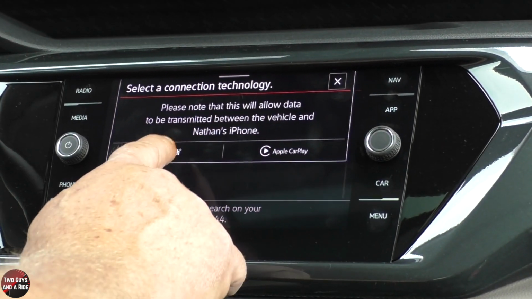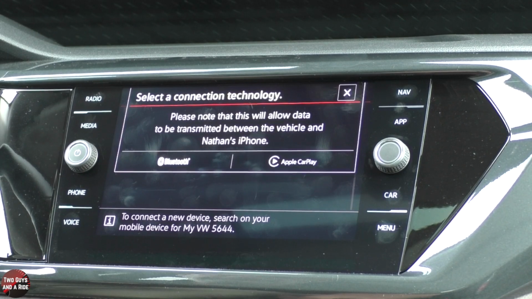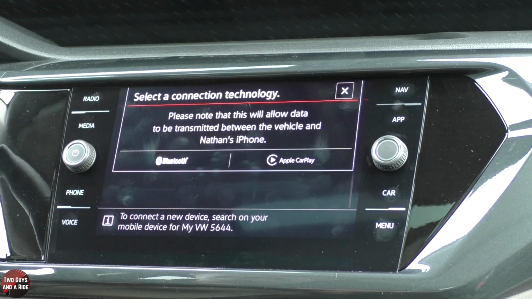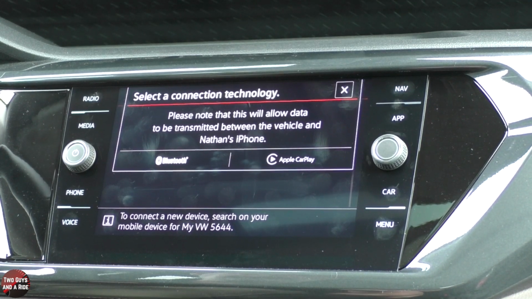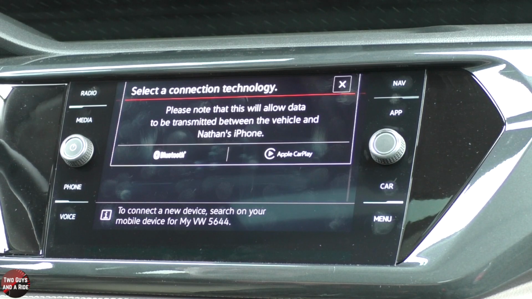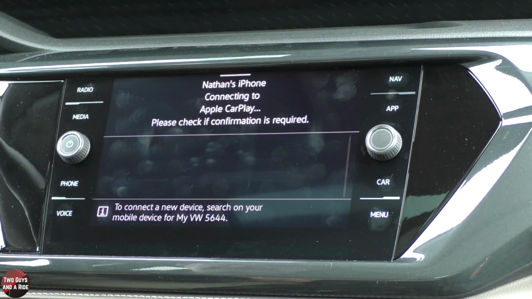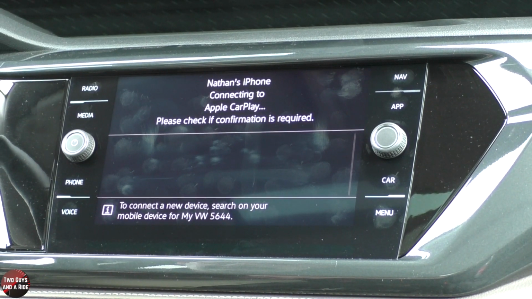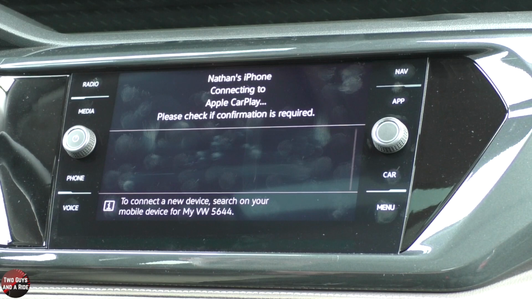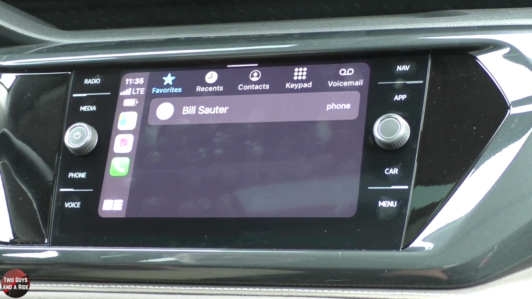Here you've got a choice whether you want to run on Bluetooth or Apple CarPlay. If you choose Bluetooth, Apple CarPlay won't work. If you use Apple CarPlay, Bluetooth doesn't work. So we're just going to choose Apple CarPlay. Okay, and in a minute here it should connect, I think, and there we go.